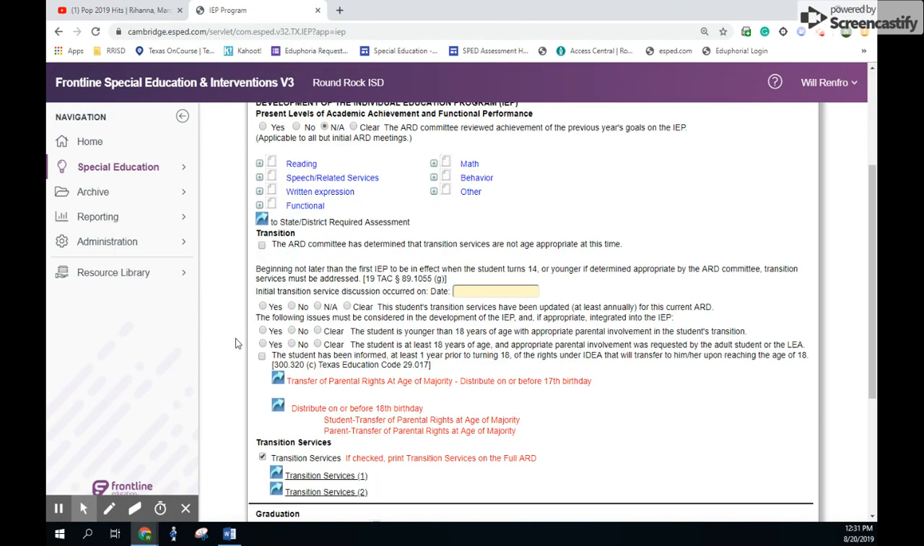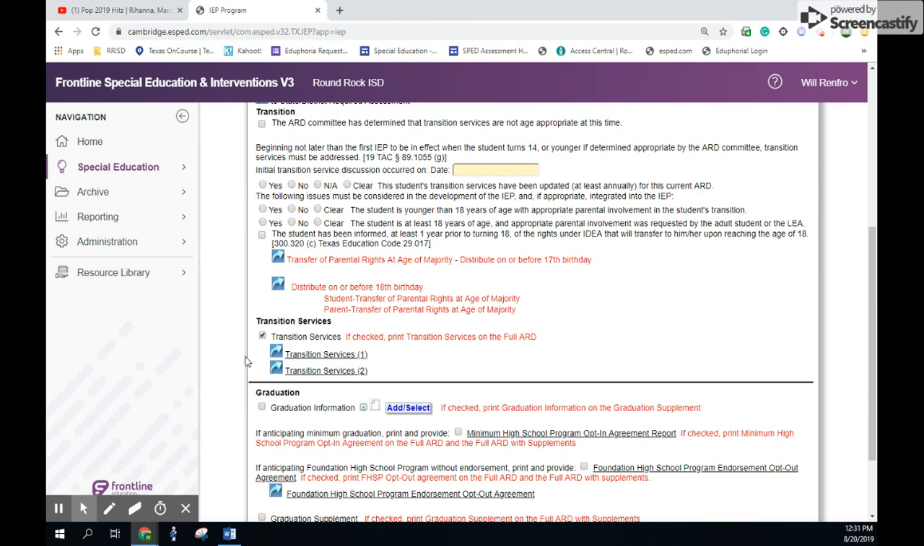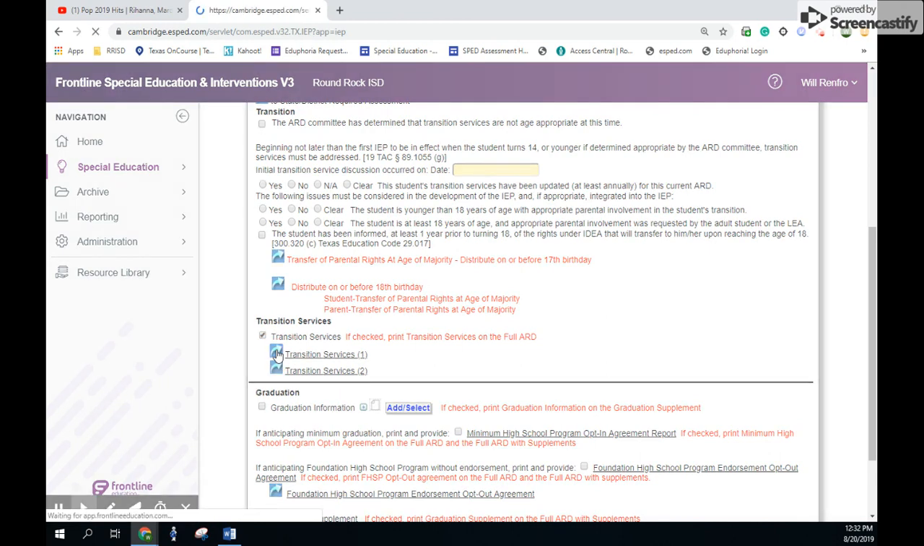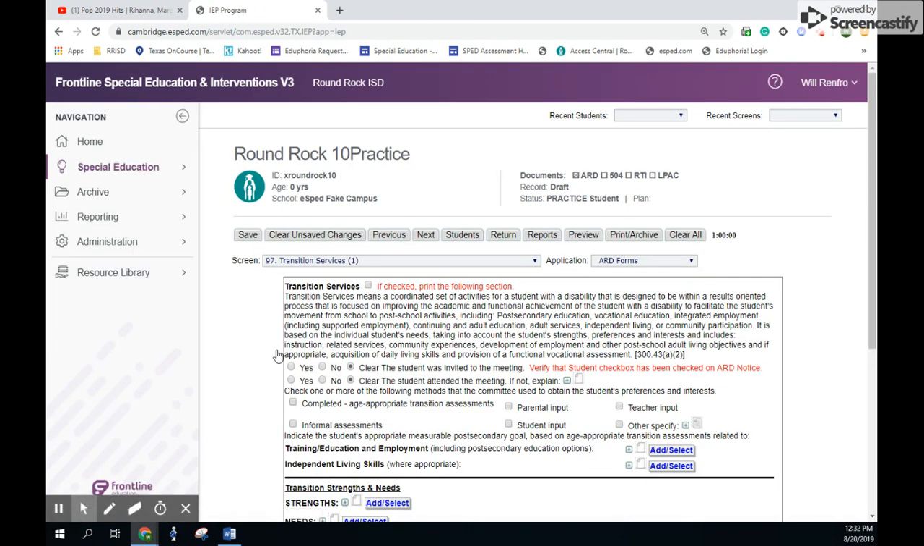Go down to the middle of the page, and this is where we have our transition forms. You're going to make sure that this box is checked, and then you're going to click on the first blue arrow. It'll take you to transition page 1. Go ahead and check the box here.